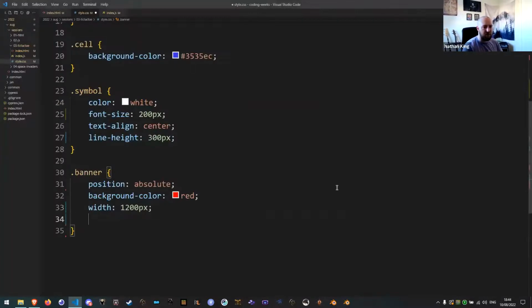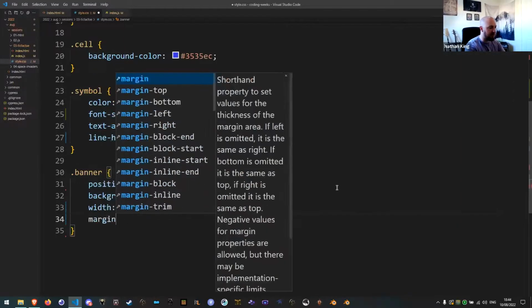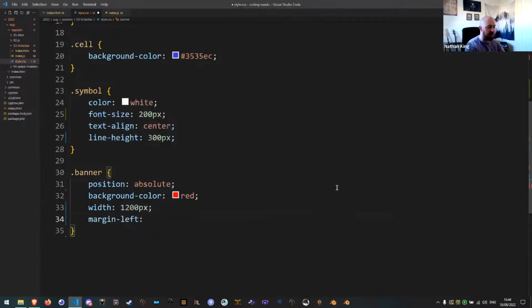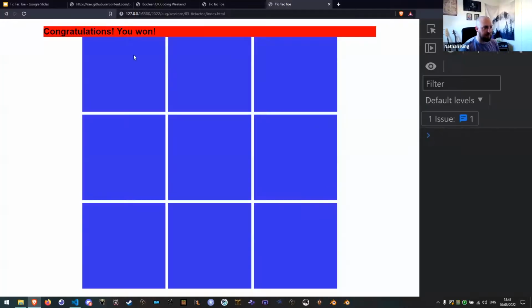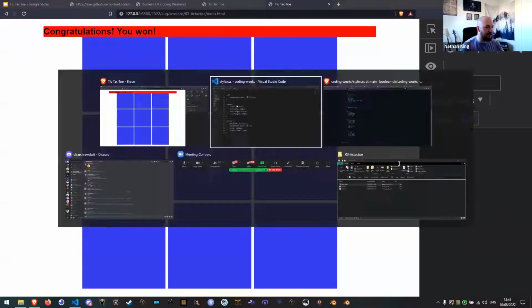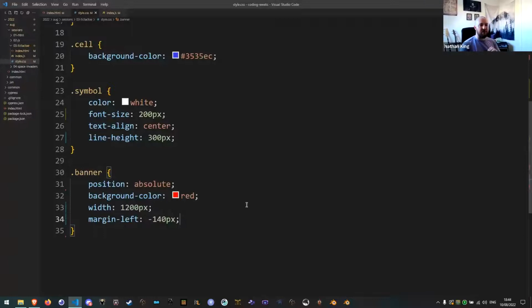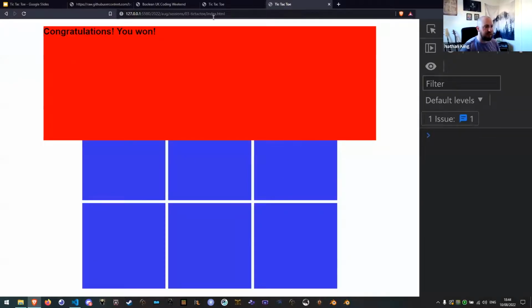So I'm going to just move it along a little bit. I'm going to change the margin, the left margin. I'm going to give it a margin of minus 140 pixels, just to move it along to the left a bit. So we've aligned it kind of in the center. Next thing I want to do is give it a bit of a height. I want to make it a bit bigger than it is. So I'm going to give it a height of 400 pixels. And we have this nice big red box now.